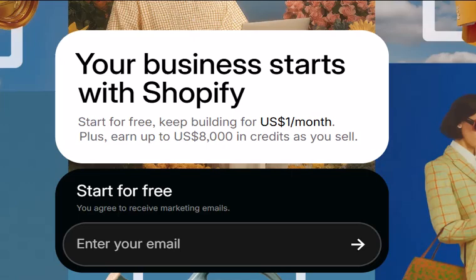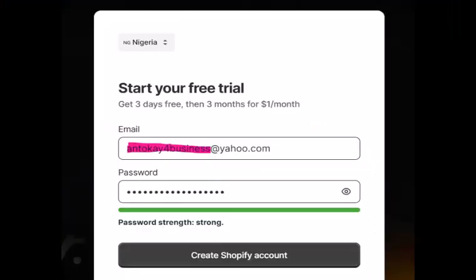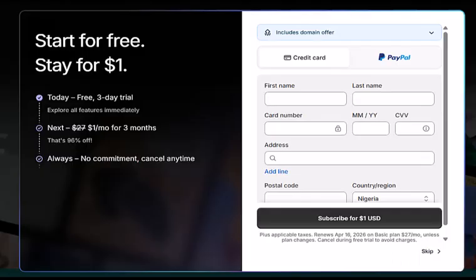How to get Shopify 3 months for $1. Here's how to activate the offer in just a few minutes. Step 1. Click the link in the description to visit Shopify's official website. Step 2. Enter your email address, then click the arrow and enter your password. Step 3. Fill in your payment information or skip it for later.